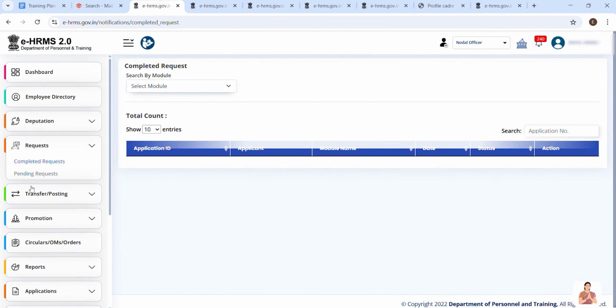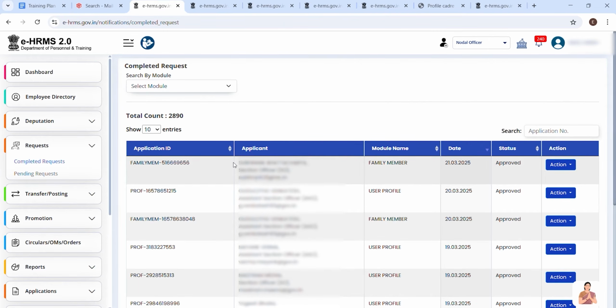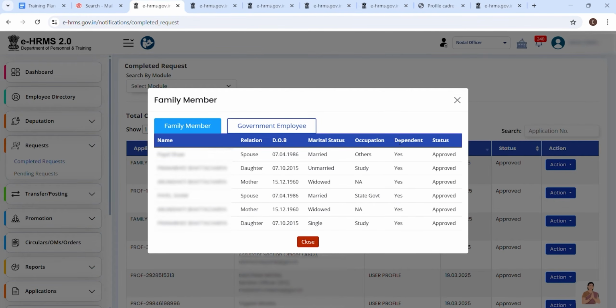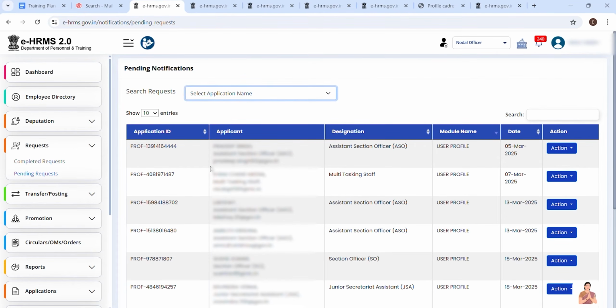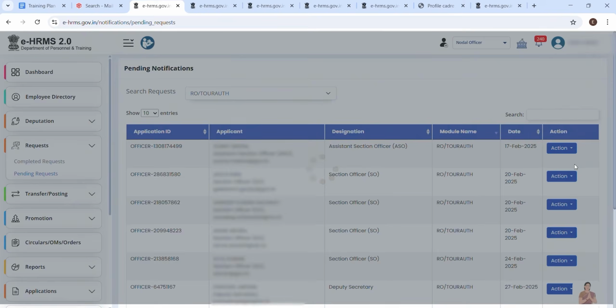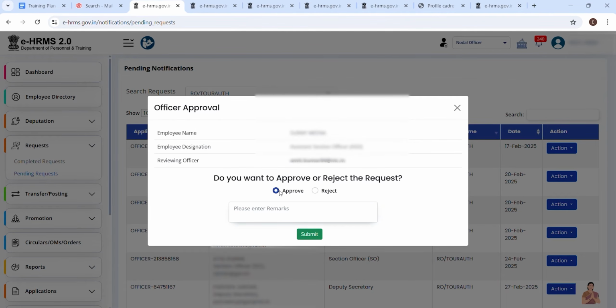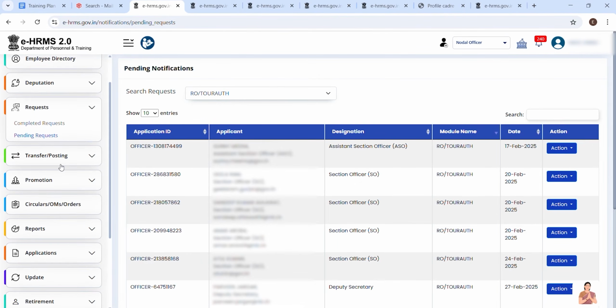This will help the Nodal Officer to check the details of completed requests and pending requests. In the completed request tab there is an action tab, upon clicking on which the Nodal Officer may preview details. Under the pending request tab, the Nodal Officer may search an application by selecting the type of application, and by clicking on the action tab of a request, the Nodal Officer may take necessary action on the application. The same process may be repeated for other pending requests.